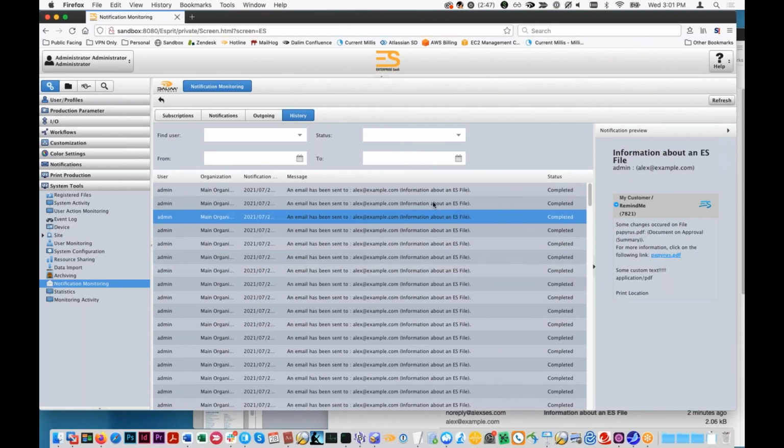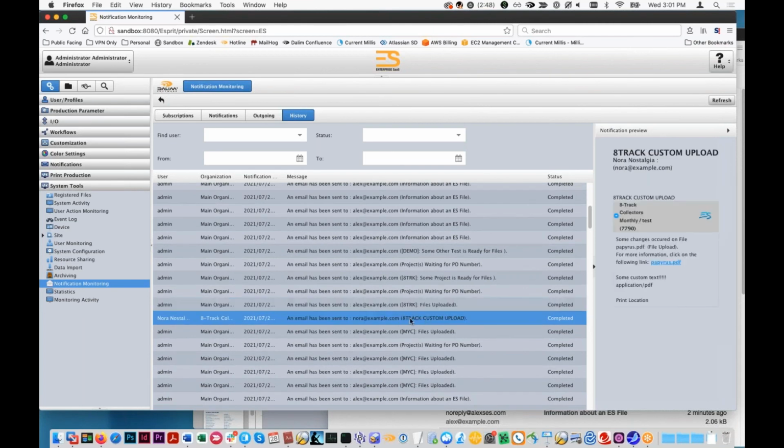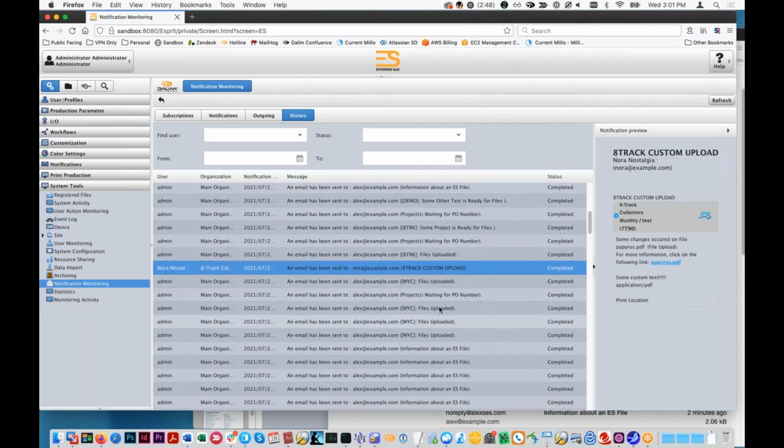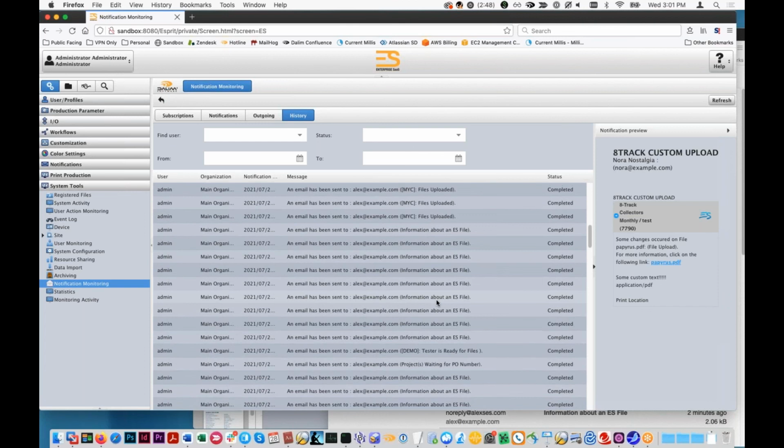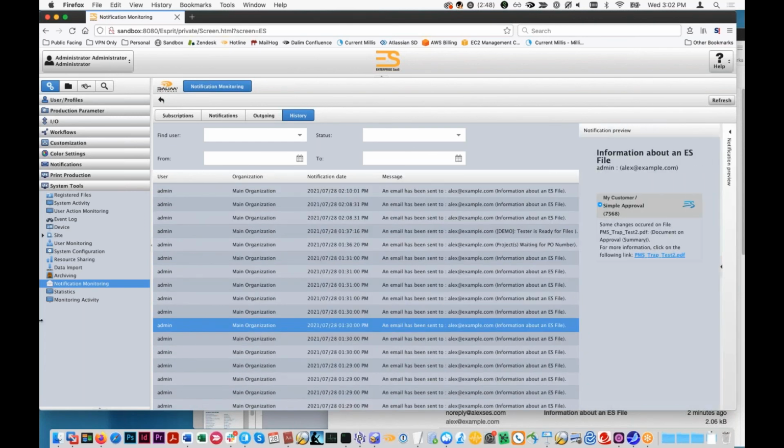You do also have the ability to see a history in here where you can see information on mails that have been sent out today, and I can see an example of them, who got the mail. It tells me what notification template.